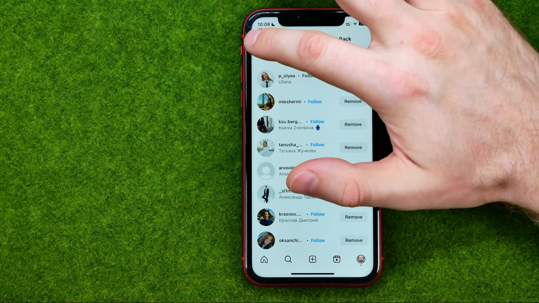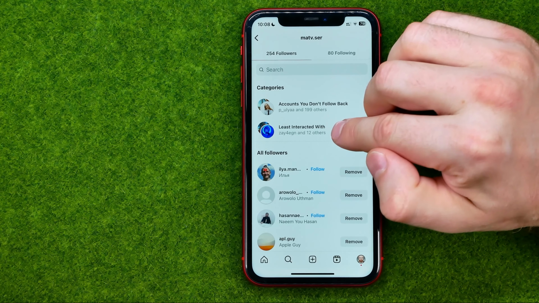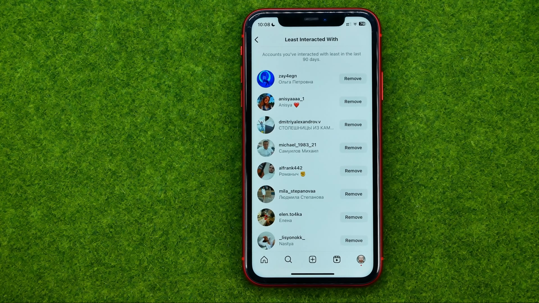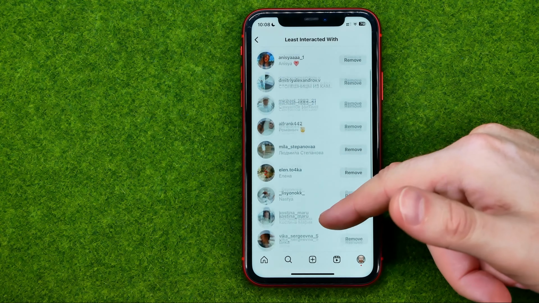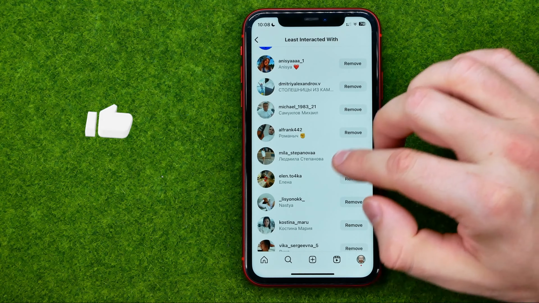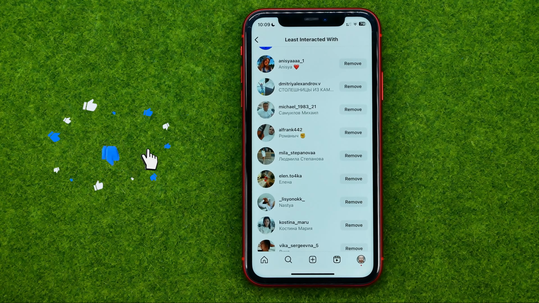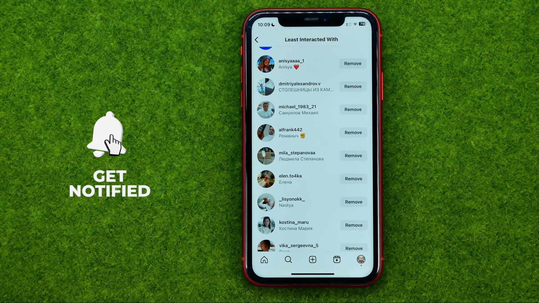And also, if we go back here to our followers, we can find another category, least interacted with. If we get into it, that will show us accounts we have interacted with the least in the last 90 days. And that's where we can check those accounts, and also we are able to tap on remove to remove some particular account from our followers. That's how you can easily check Instagram followers.